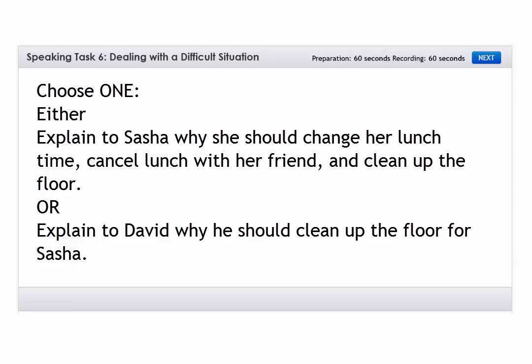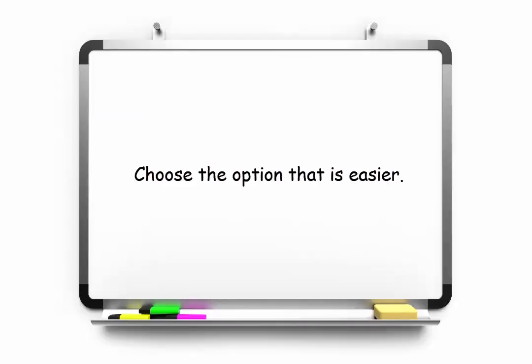So here you are choosing one option. It doesn't matter which one you pick. Just go with the one that is easier for you to talk about.